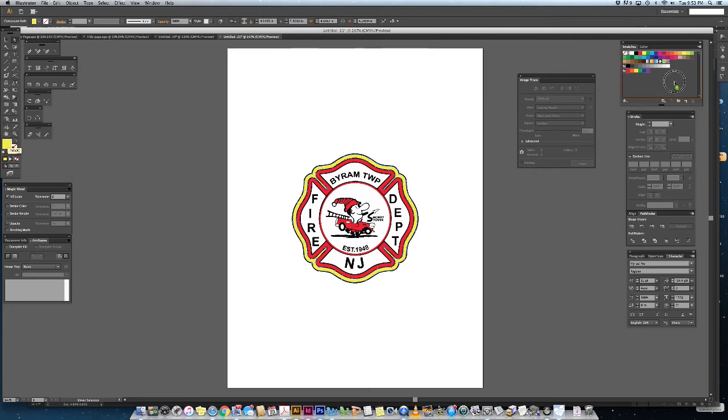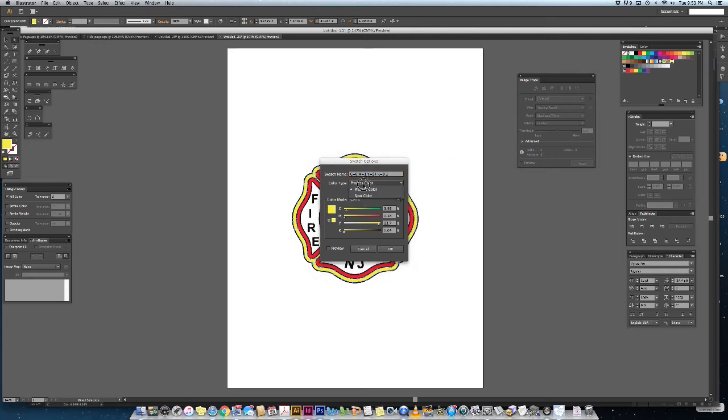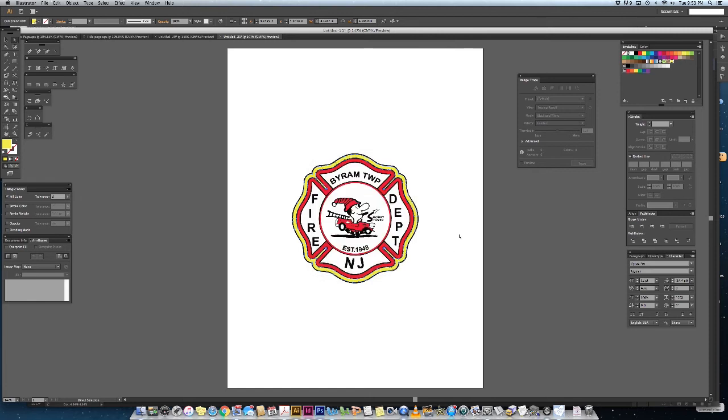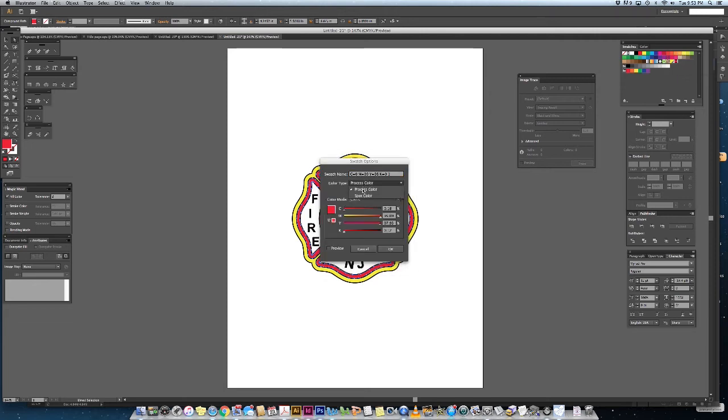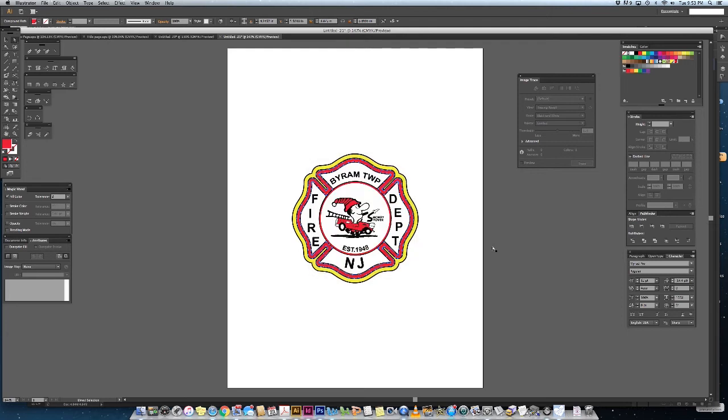I'm going to click and drag it into my swatches palette, double click it, and make it a spot color, so that when we go to output this, we'll have black, red, and yellow spot colors. I'm going to go ahead with my white arrow tool and do the same thing with the red. Select the red area, click on my swatch, drag it into my swatches palette, double click it, convert it to a spot color, and say OK.